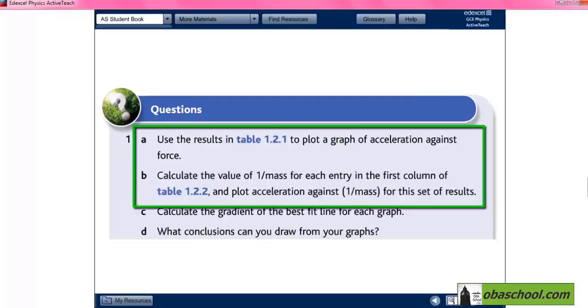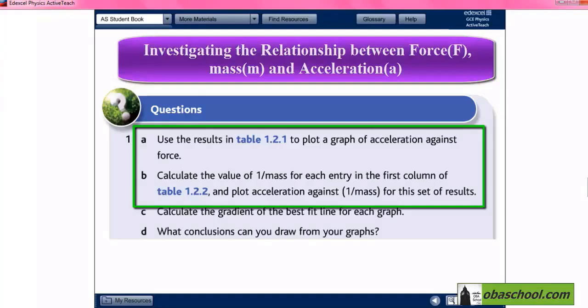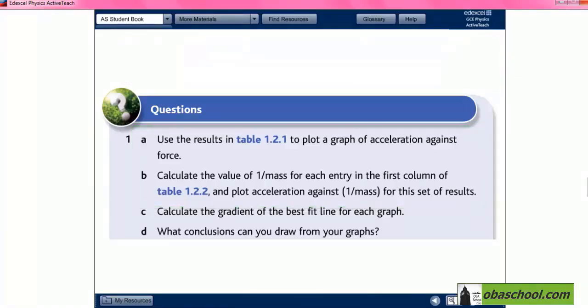We are not going to draw part A and B because we already did them in another video. The video's name is called Investigating the Relationship Between Force F, Mass M, and Acceleration A. So try to do them on your own and check how you did based on that video. Okay, now let's look at part C.